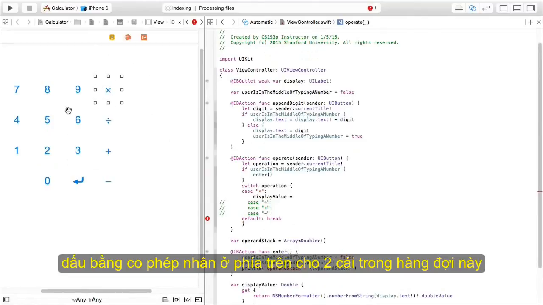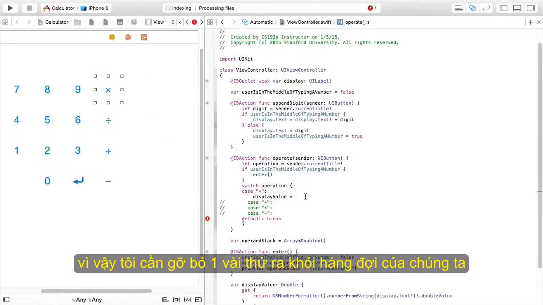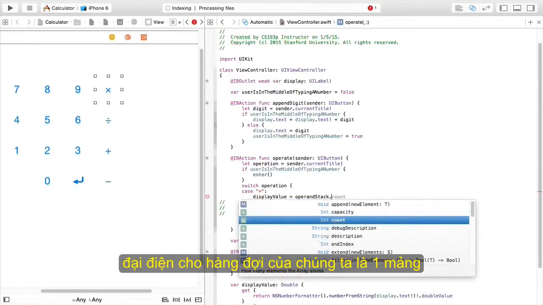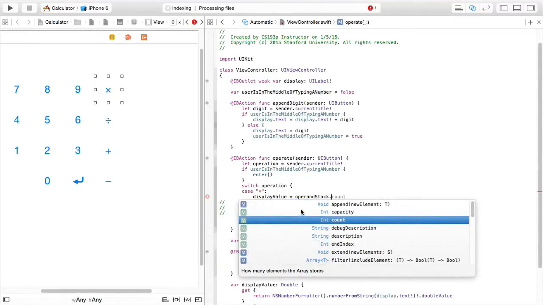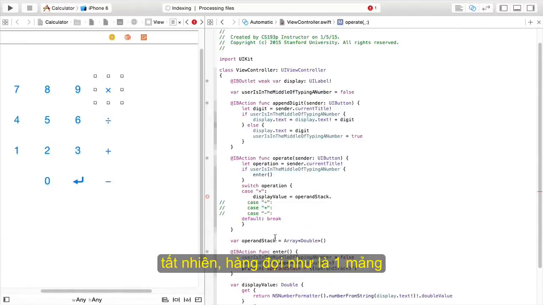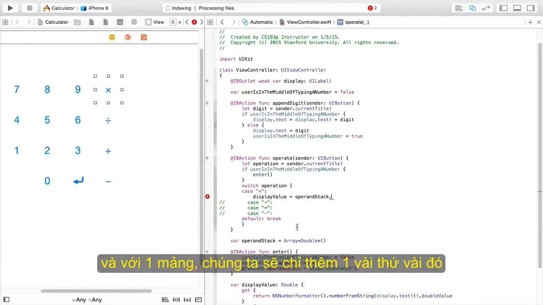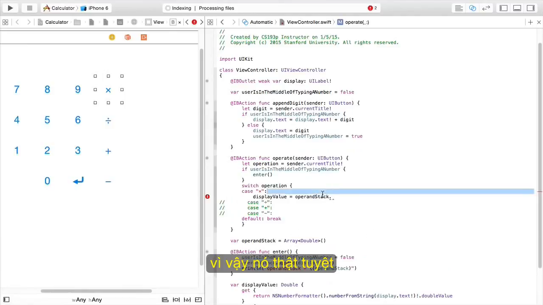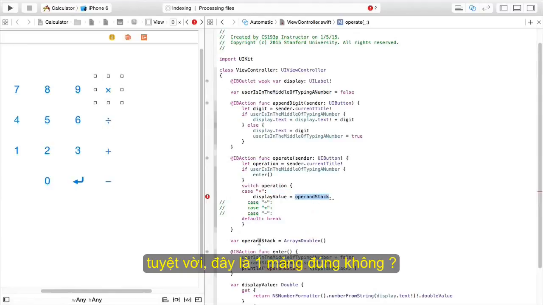multiplying the top 2 things on the stack. So I can actually remove something off our stack. We're representing our stack as an array. Of course, you see our stack is an array. And so a stack is something you push things on, you pop things off. And with an array, we're just going to add something at the end to push something on, and then we'll just remove it from the end to pop it off. So there's a nice array. This is an array, right, our operand stack.